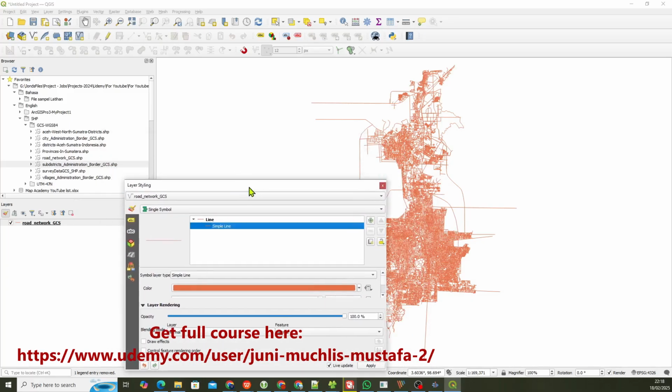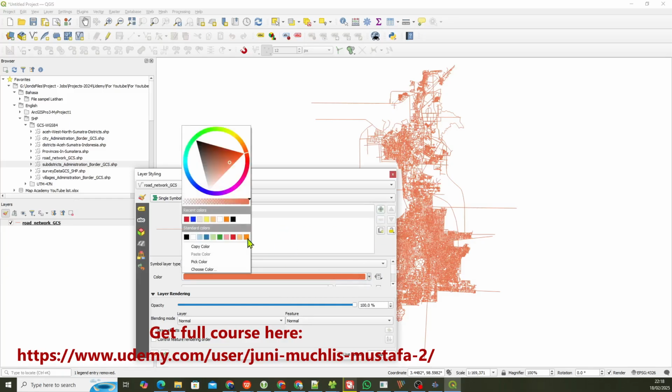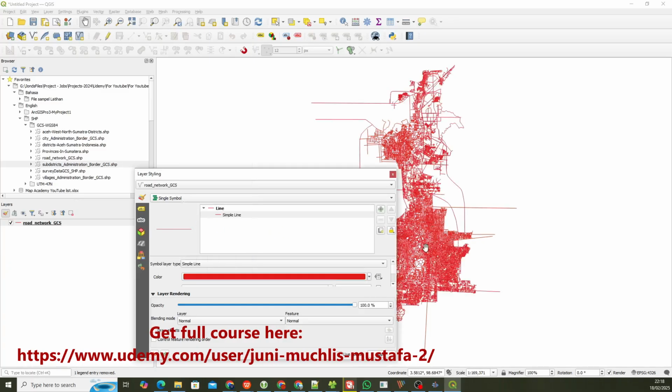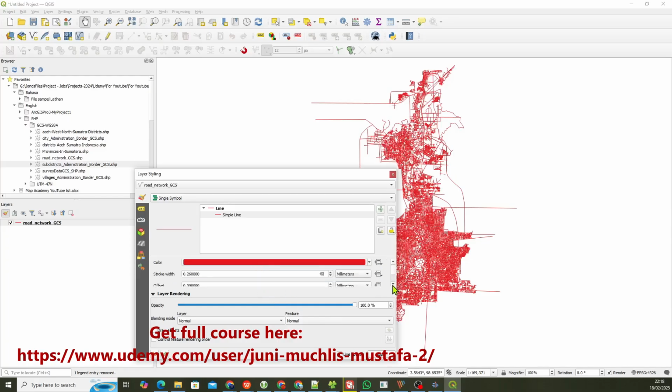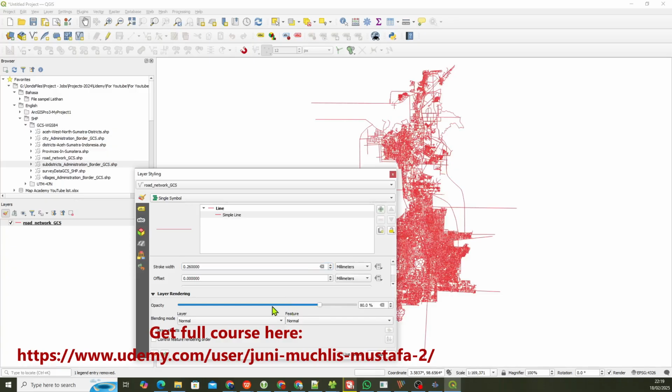There's something different here, this live update. Okay, so there is no OK button here, just apply. When we change the color, something like this, it's automatically changed. See? And what about the stroke? Look, automatically changed, and the opacity as well.